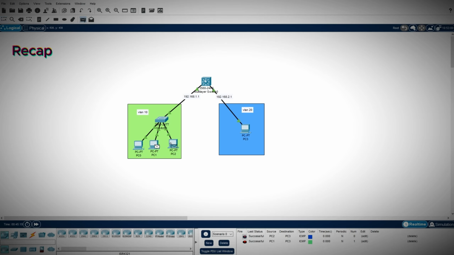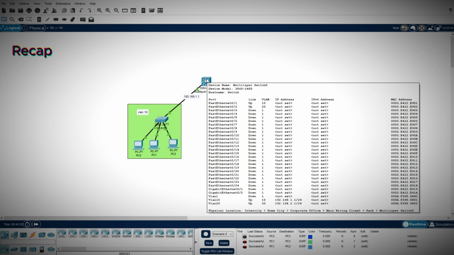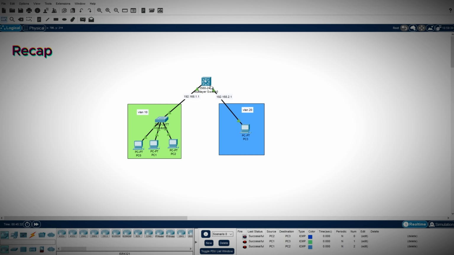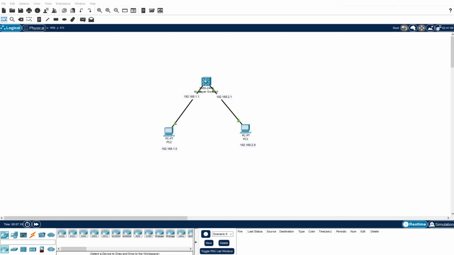Now I can communicate between the same VLAN. That is no problem. If you want to communicate between different VLANs, you can use the ip routing command on the layer 3 switch. If you don't want it, you can use no ip routing. These are the features of the layer 3 switch.